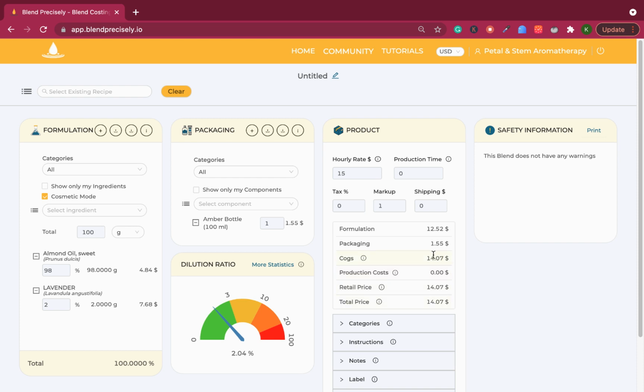So without putting anything on top, without any profit, you're at $14.07. Now, let's say the production time itself took you around 25 minutes to get everything into the bottle, to get it wrapped and sent off at the post office, write an invoice, let the customer know that the package has been shipped, and so on. So this time here, you should consider including in your production cost.